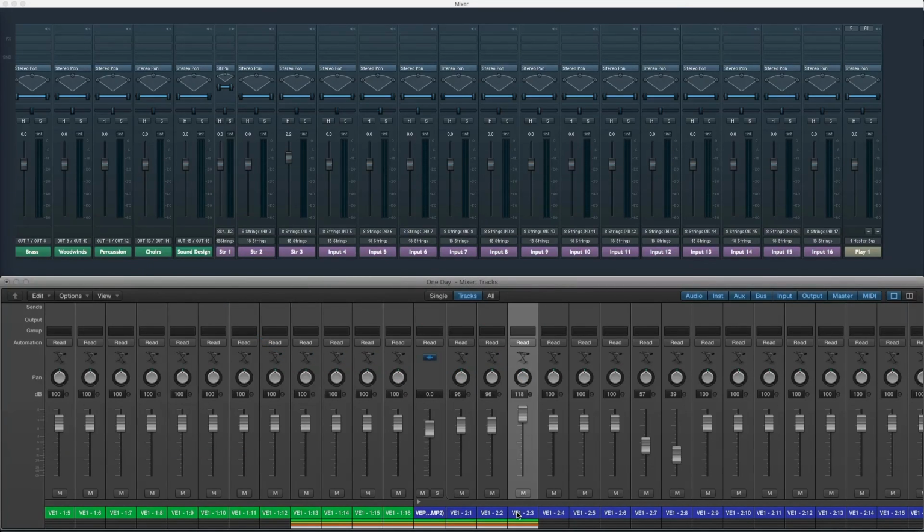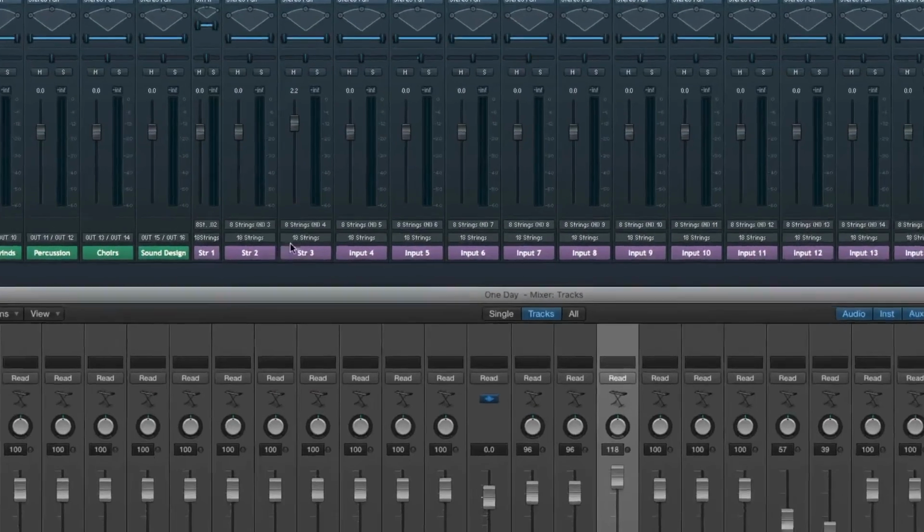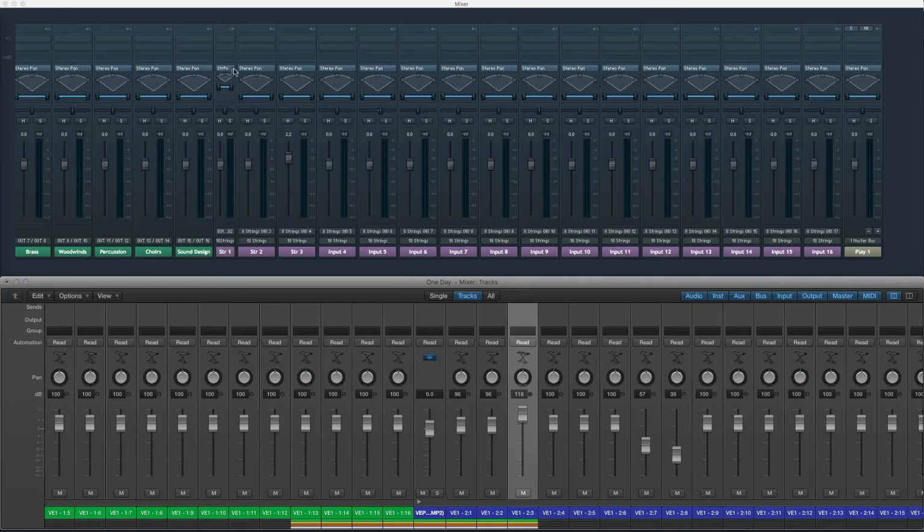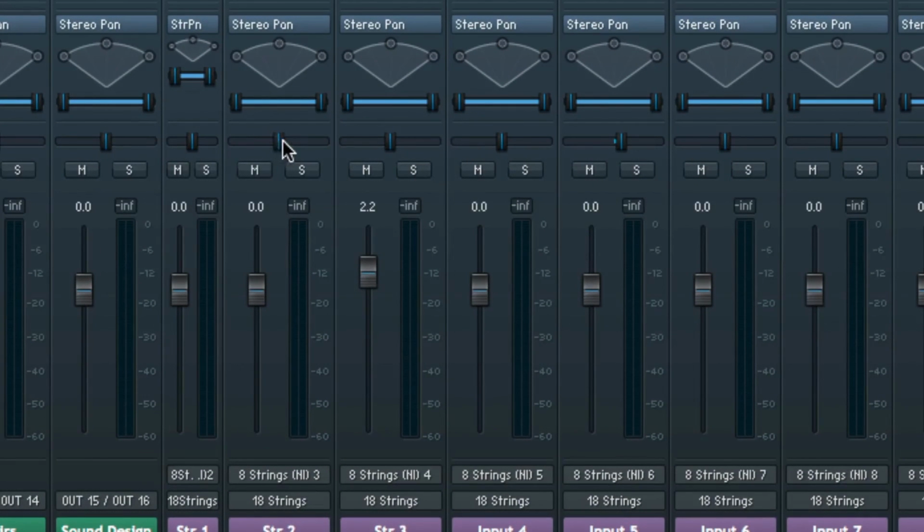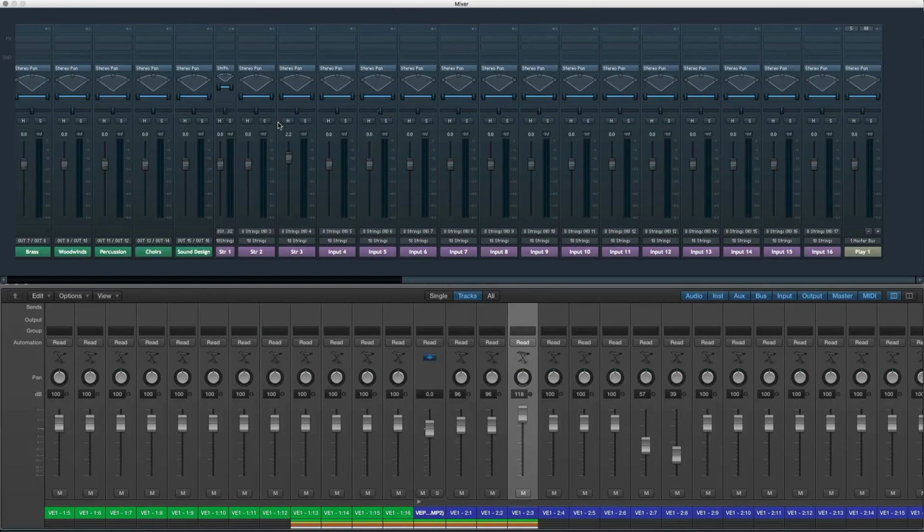Sorry about that. My Nano Control 2 was slightly not configured in the way I wanted it for that. But yeah, this is what I'm saying. You're doing your mixing in this window. You can do panning, you can use the stereo pan, you can adjust the volume. You can even mute and solo, which again is another thing I love with Logic.